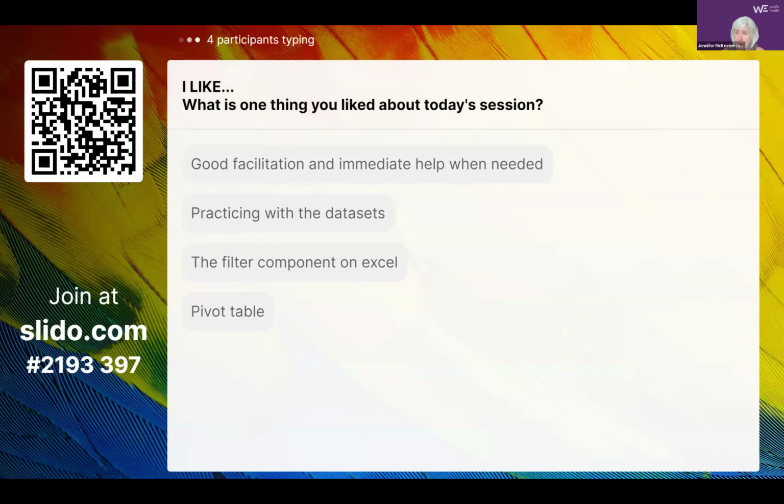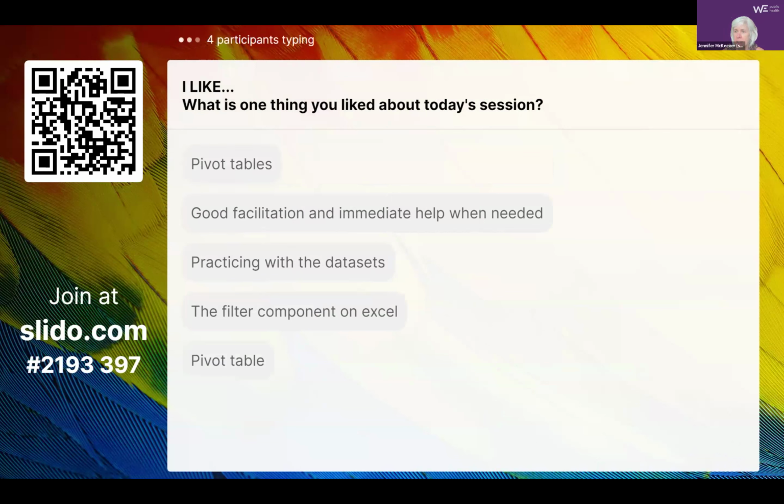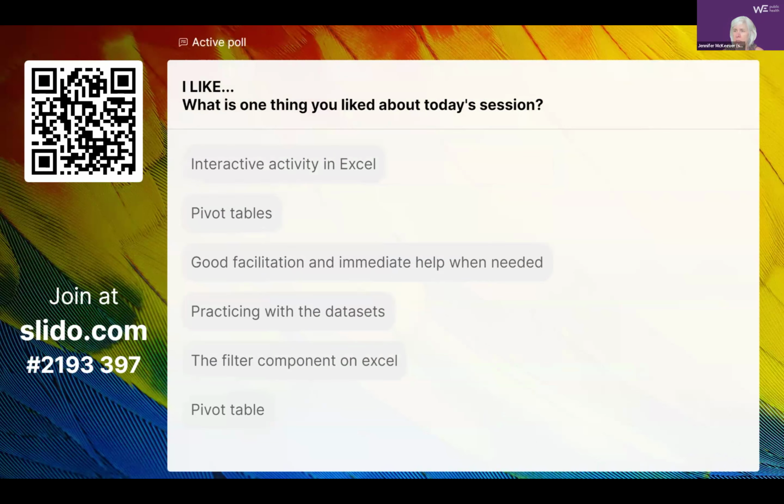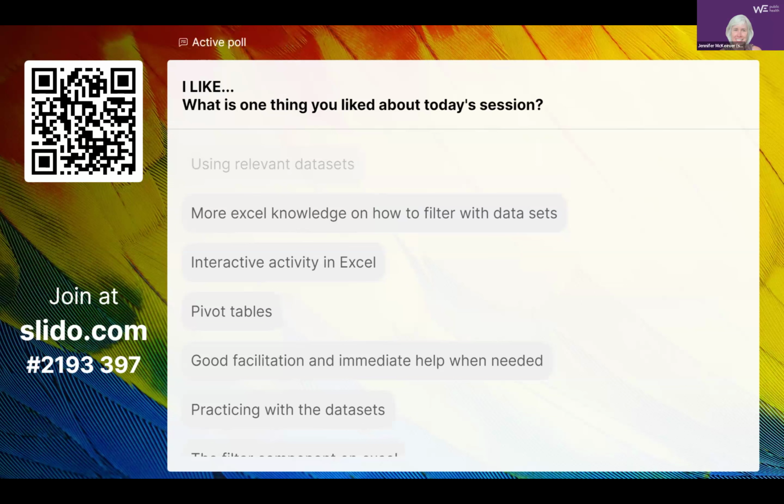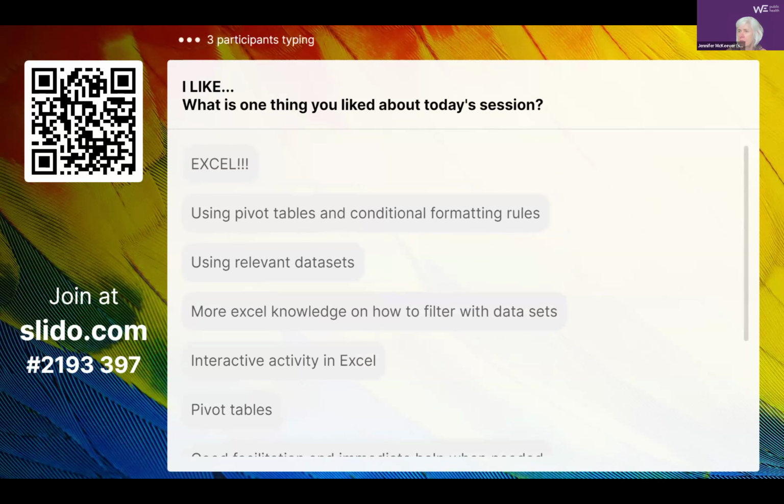Immediate help. Okay, practicing with the data sets, the pivot tables, interactive activity with Excel. All right, so y'all actually liked practicing. Then we are among the data geeks who like getting into it, using relevant data. Great, great. All right, let me give it just a second.